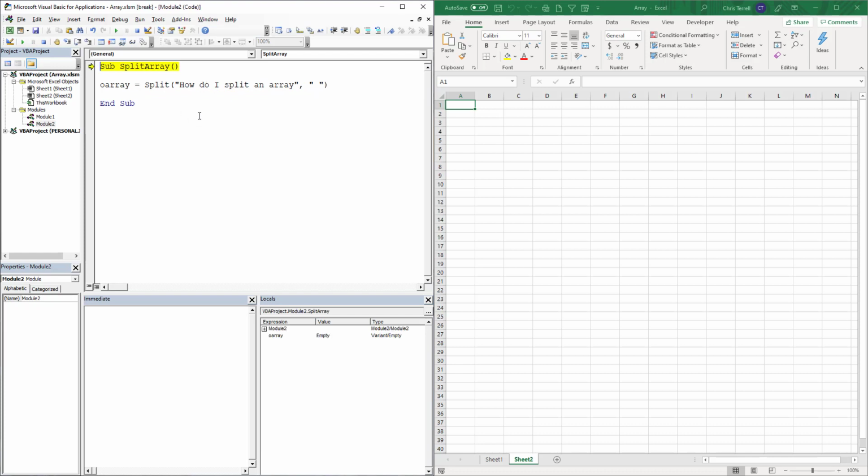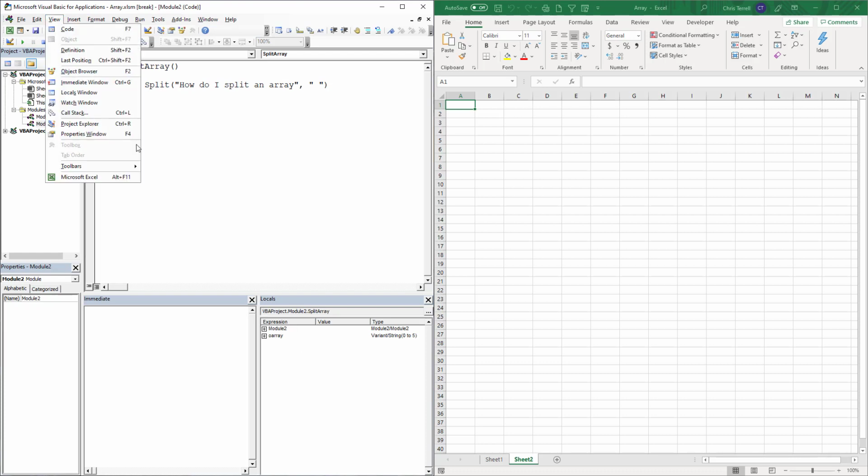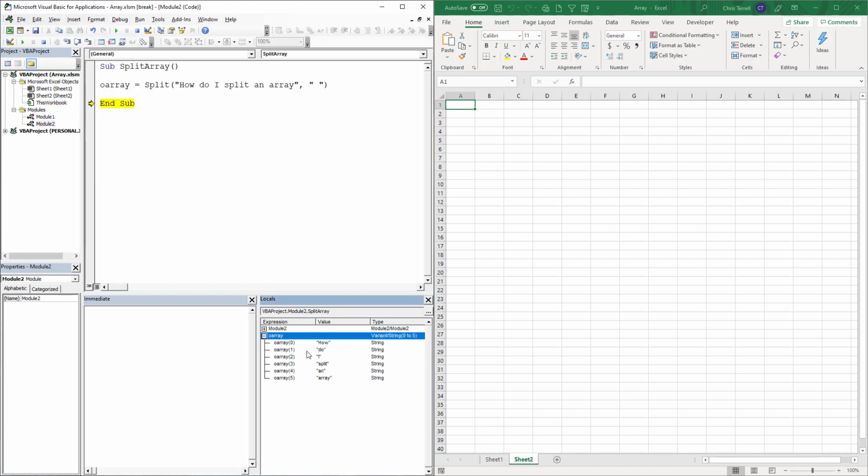So let's run this. I've got my Locals window again. View, Locals here if you don't have it. If I bust this out, now notice a difference. If you grab it from a range, it's going to start at 1 as your lower bound, but in this case it's going to be 0.